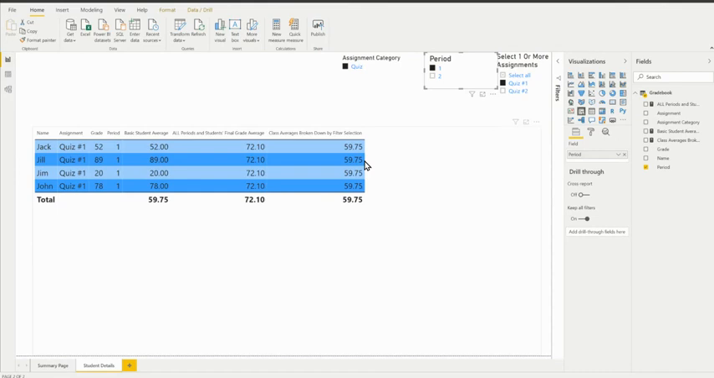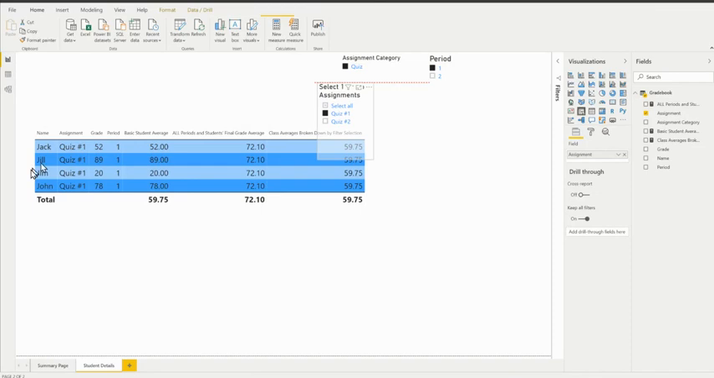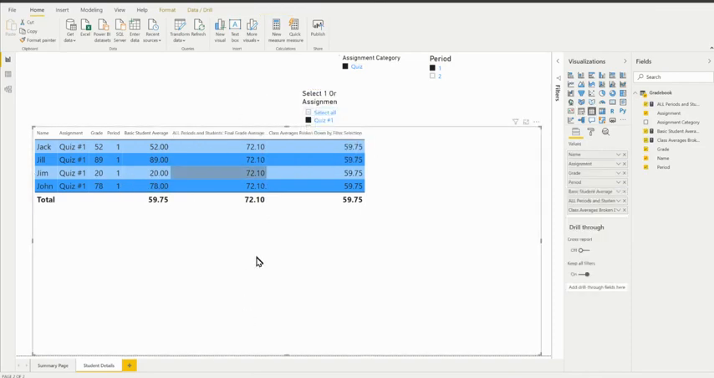Okay, so we've done three different things. We've talked about our all periods and students' final grade average, so let me come back to that. That was using the ALL function, which said, I don't care what filters you click on the outside, what rows are in here, I'm only going to look at one column and one column only and find the average.